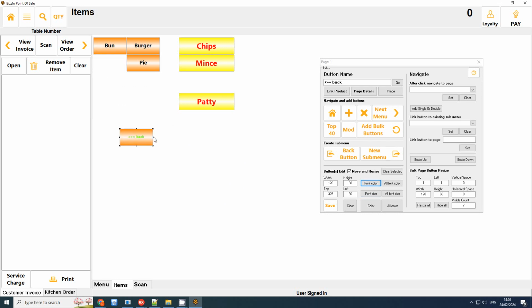Very important, if you drag a button, it's not saved yet, so once I click away it will save, or if I click on my save button it will also save. Another tip as well, when I select these buttons and they're all selected, and I want to take the selection away, I can also click the clear selection button.